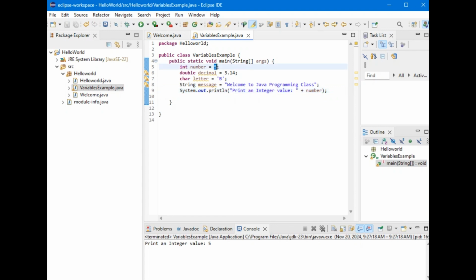So if we change it to maybe 15, and we run it again, we can see it is now affected to be 15. So also for the rest, let's assume I want to have the same statement. I will copy it here. This time around, print the double value. The double value here will be a decimal, because this is the name of our decimal variable declaration.